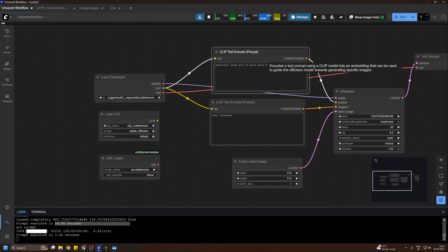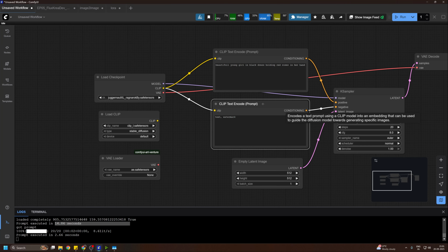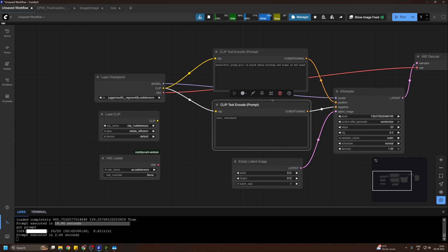So these are the clip text encode. In the start of the video, I just gave you the gist of these things. Now we will go into detail and its technical standpoints.